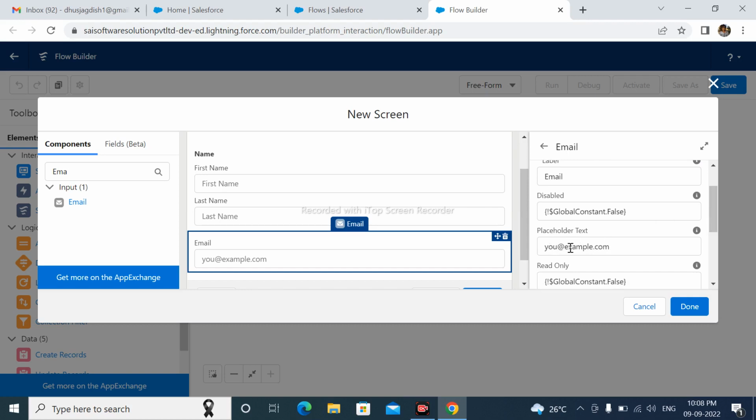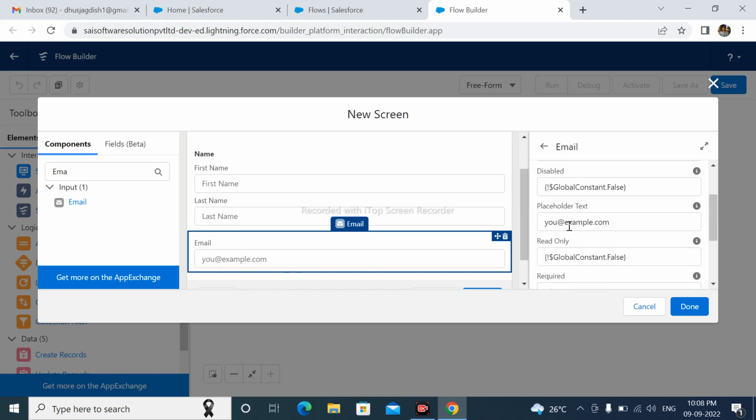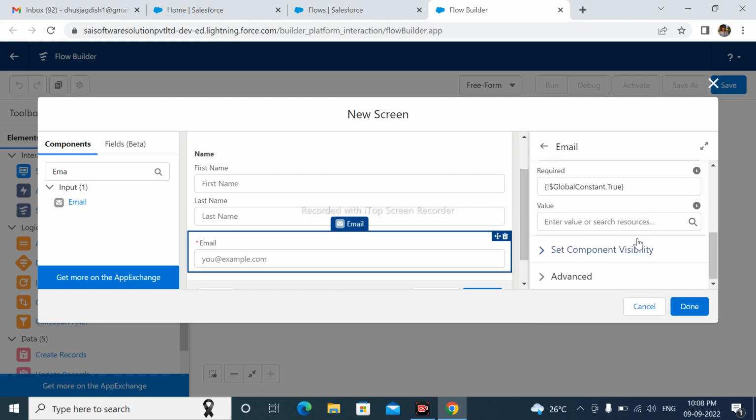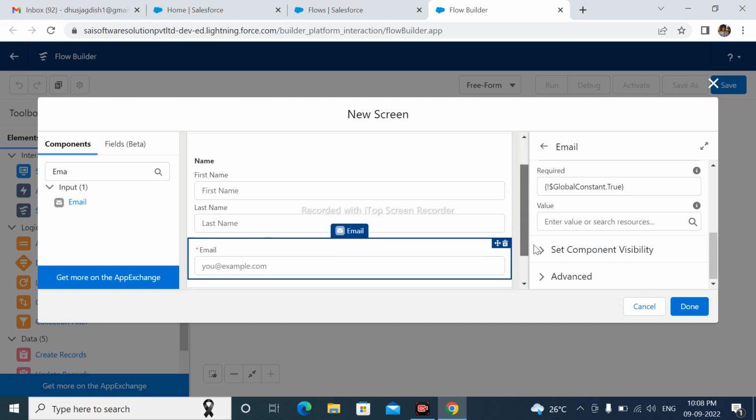Here is the placeholder. This says you@example.com. You can also change this. Here is the required field. Here I am writing true. Here we can see now the email field is required.